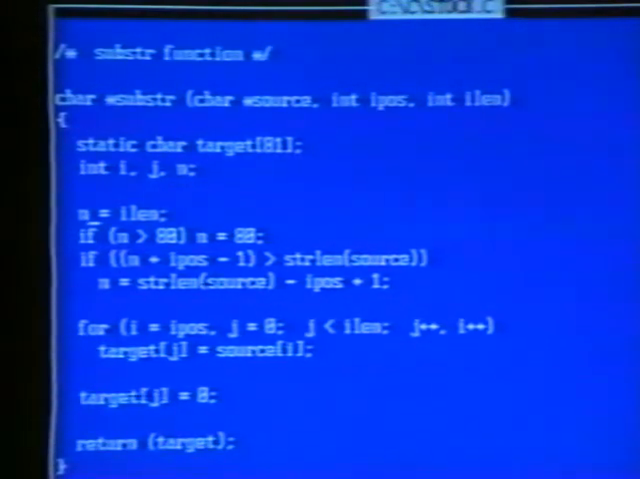And to do the substring function, we set n equals to the length, and here we make sure that n is not too long. If n goes beyond the end of either string, we shorten it. First of all, if n is greater than 80, we know that that's too much for the target string, so we cut it back to 80. Now, if n plus the position minus 1 is bigger than the source string, we will go beyond the end of the source string. This is not good, so we'll cut n back to the length of the source string minus the position plus 1, which is the maximum legitimate value for n relative to the source string.